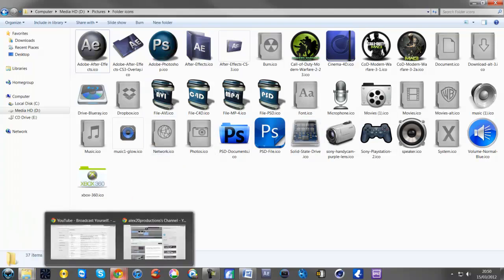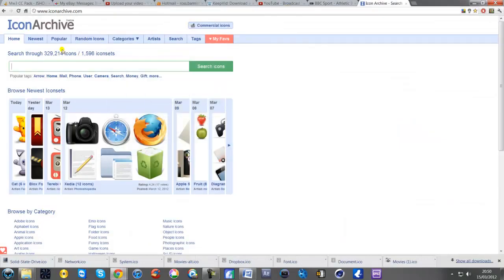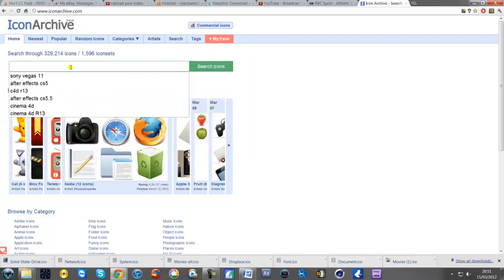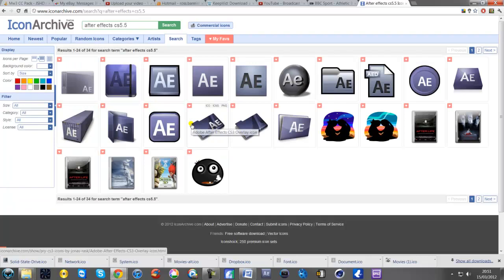All you need to do is go to this website here, which is called Icon Archive. If you just type it in Google, iconarchive.com, go to there, and there's literally so many categories which you can choose from. For example, these are some of the recent searches I did before. So if you type in After Effects CS5, press search, and there you go, you get loads of nice little icons like this.